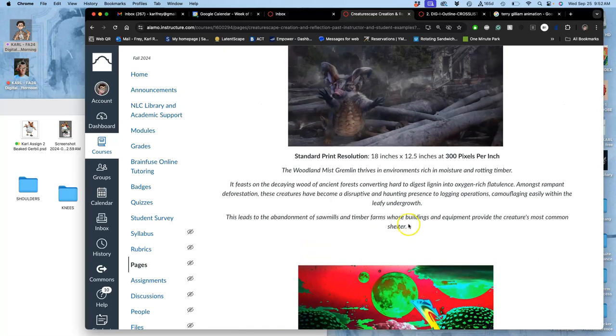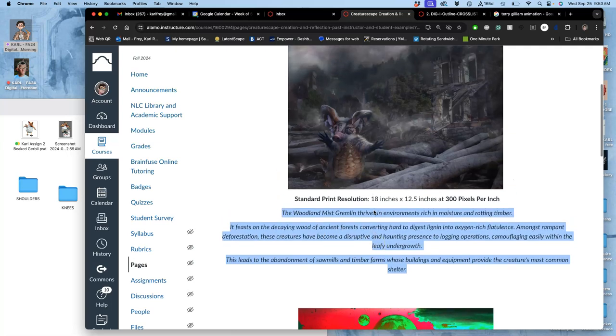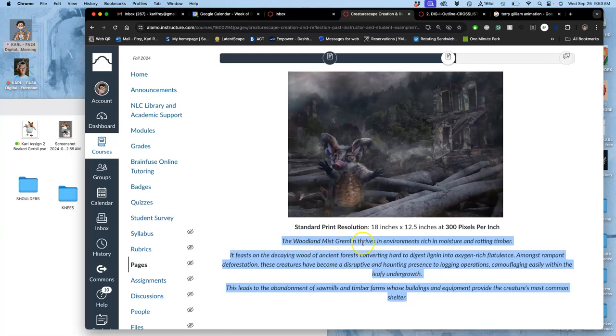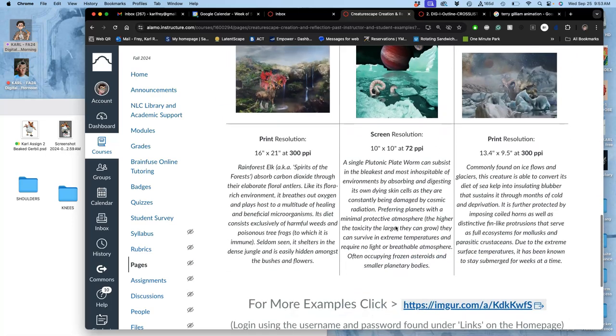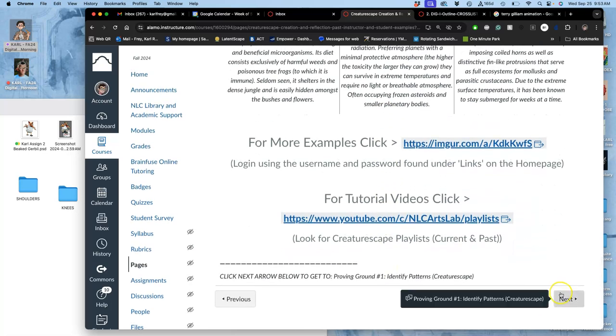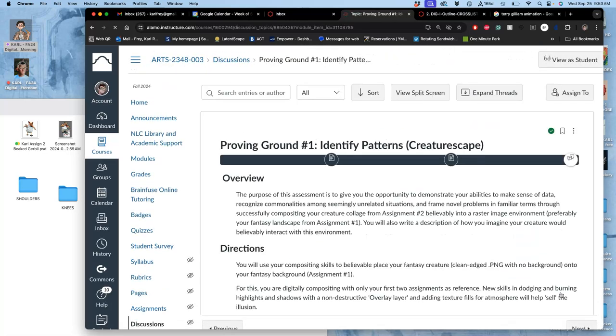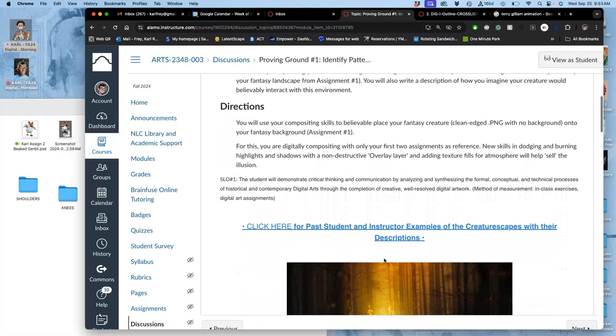And then the last thing, how do you make sense of novel information? Well, this is where you write about how your creature interacts with this environment. You are making up stuff, but in that way, you are making arguments for how these things connect, even though it's a novel situation of a fantasy creature in a fantasy landscape. And no matter what the creature design is, what the landscape is, this is a problem that can be solved creatively by recognizing these things. All right.